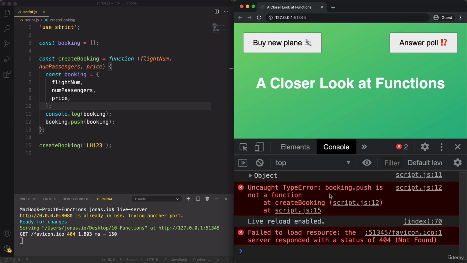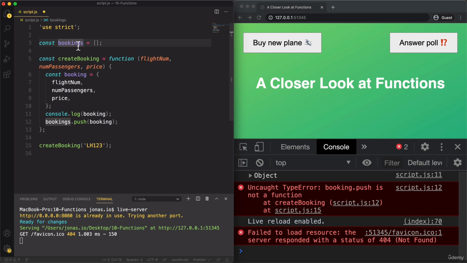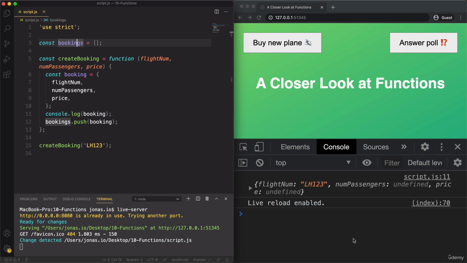Now here's some kind of problem. Oh, and that's because we called this booking here the same as the array. And so here it is then trying to push this object into itself, basically. So we need to create bookings here, giving it a new name. And so indeed, now it works, and here we see the result of this booking object. What we wanted to see here was that the num passengers and the price are set to undefined because we didn't specify them.